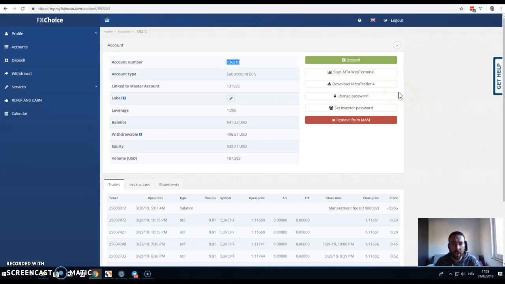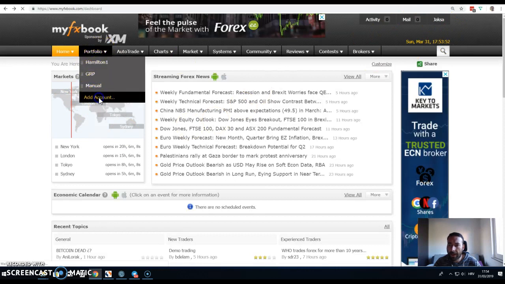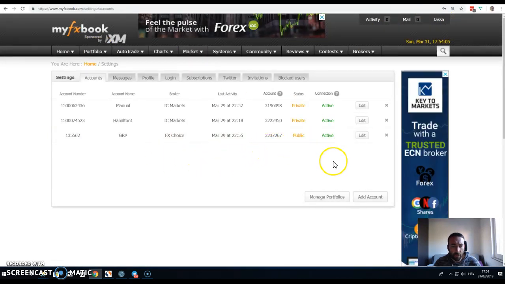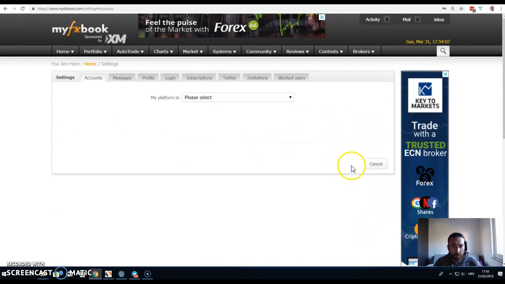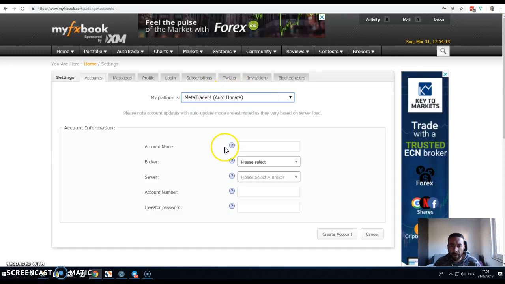Okay, so first things first, we're going to go to the Myfxbook. If you don't have an account here, create an account, log in, whatever you want to do if you already have an account. So when you log in, we go to portfolio and then we go to add account. So I'm going to click add account. You go to MetaTrader 4. And then the account name. So here is the name of your account. You can just put PGR or whatever you want to call it. I'm going to put my brother's name here so I know it's his.